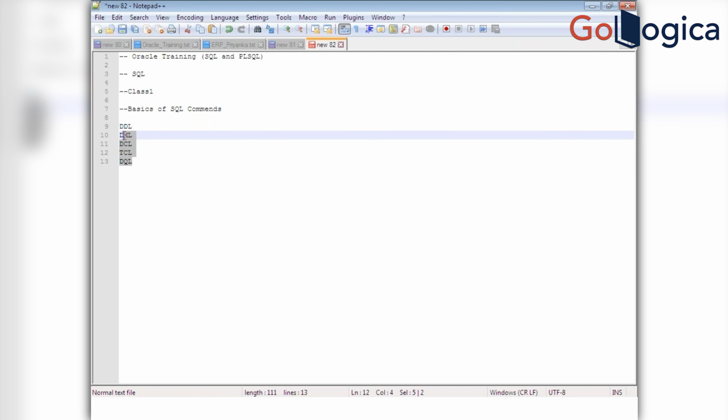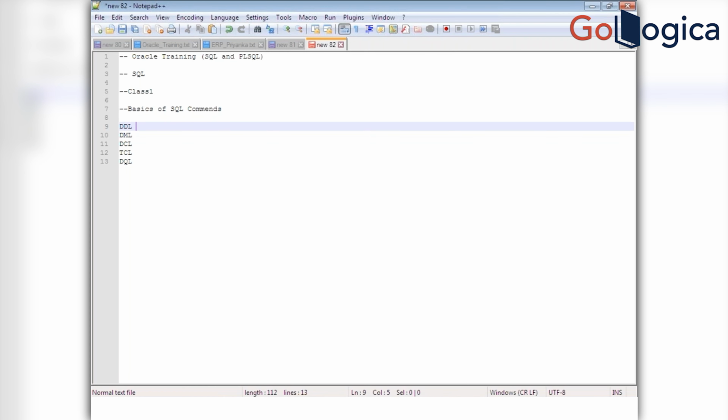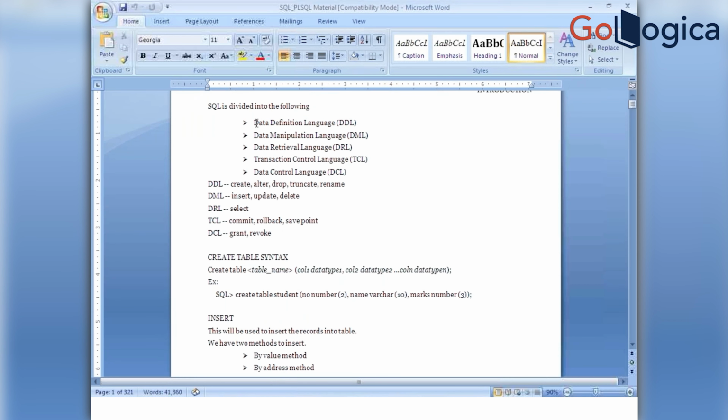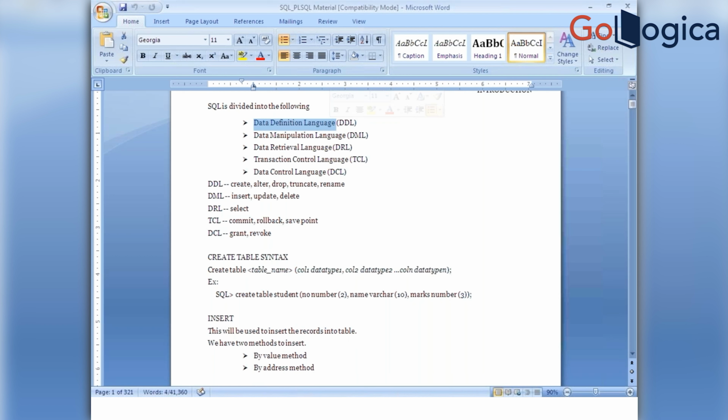DDL means data definition language. Let me explain it here. DDL means data definition language. Data definition language means suppose you want to define something in the database. At that time these commands will come. So DDL commands will come. Defining means what? What do you want to define?